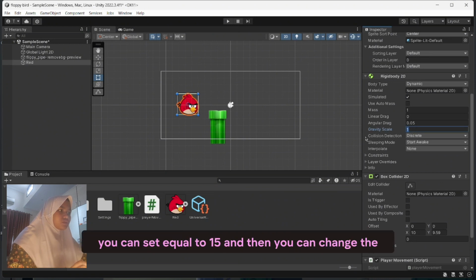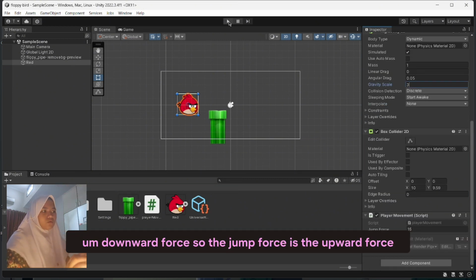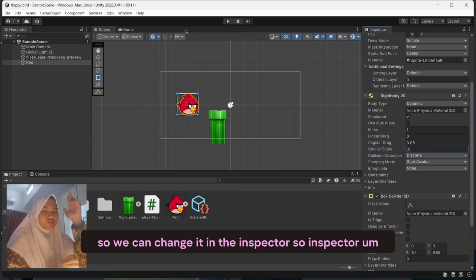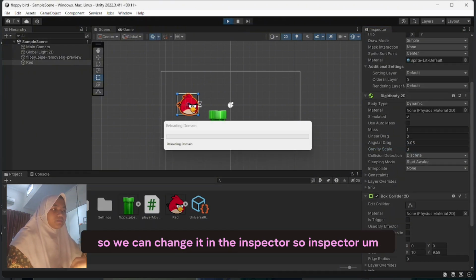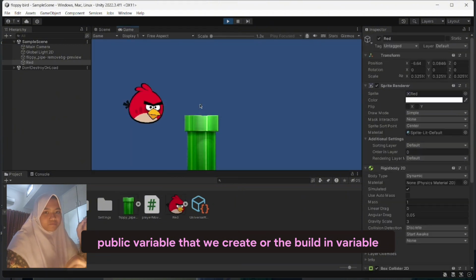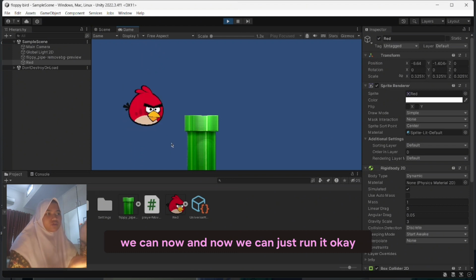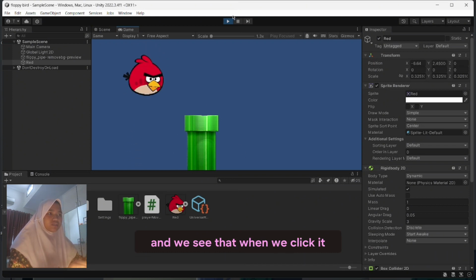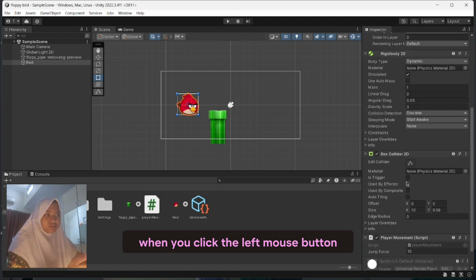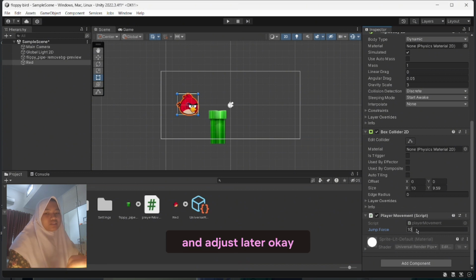See, jump force, we can set equal to 15, and then the gravity is the downward force, so the jump force is the upward force. So we can change it in the inspector. If we have a public variable that we create, or a built-in variable, we can change it in the inspector, and now we can just run it. Okay, and we see that when we click the left mouse button, it moves up, and now we can just change the force and adjust it later.